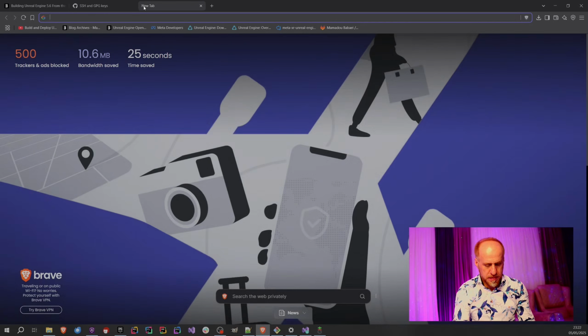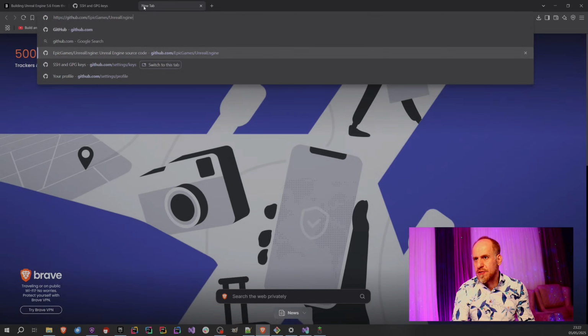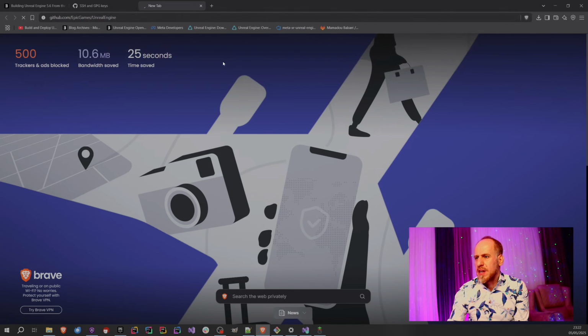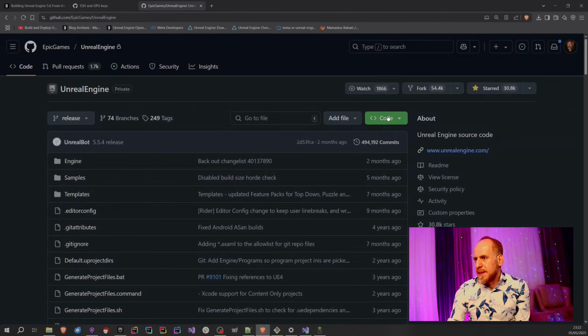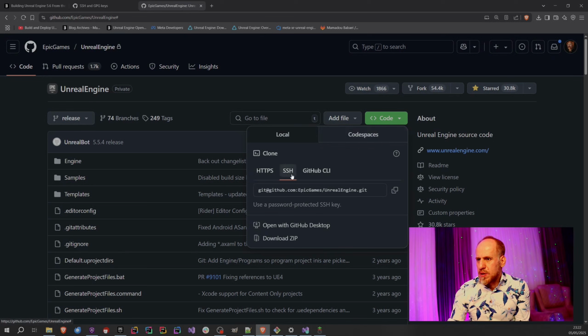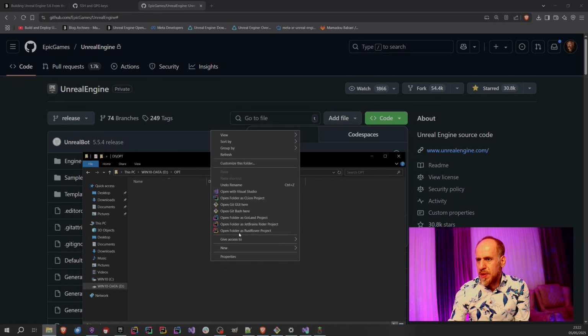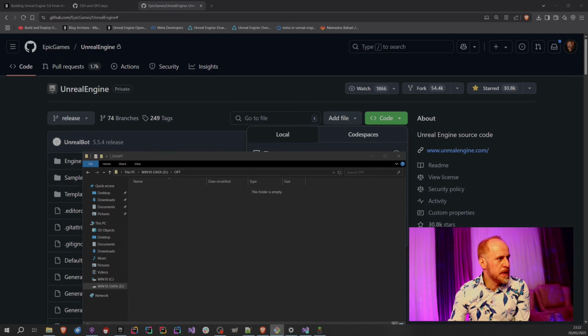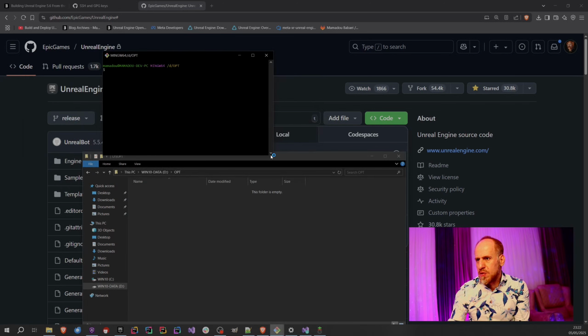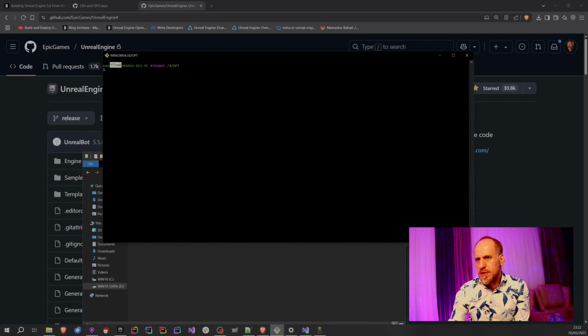I'm going to type GitHub Epic Games / Unreal Engine. And then I'm going to go to Code, I'm going to go to SSH, and I'm going to clone it. As you can see, I will copy the URL. I go back to my folder here inside the OPT. Then I'm going to open another Git Bash window, which again always goes to my first monitor.